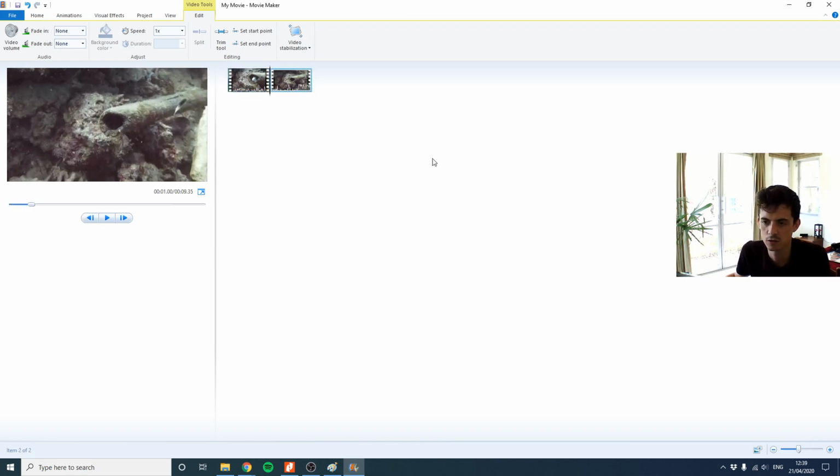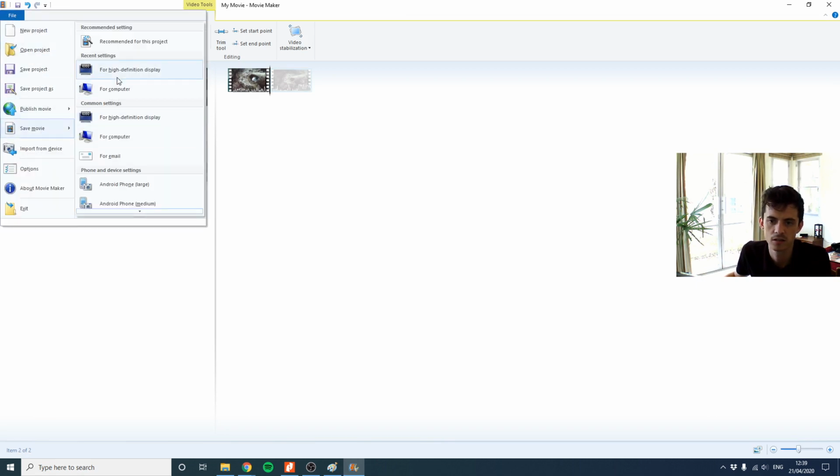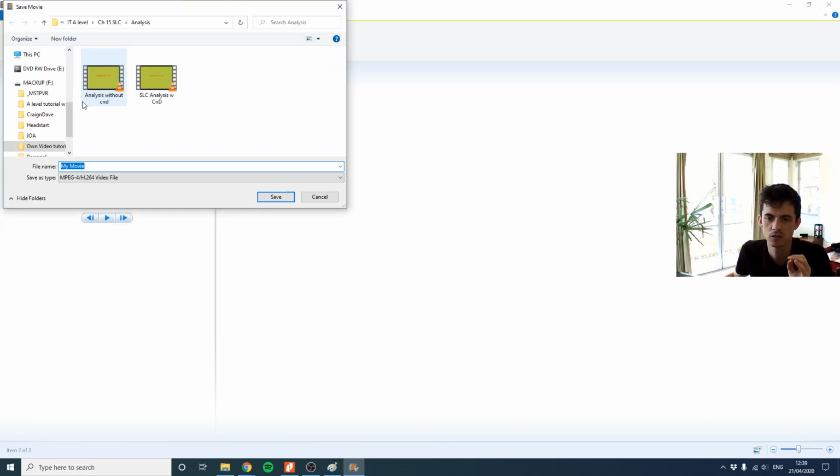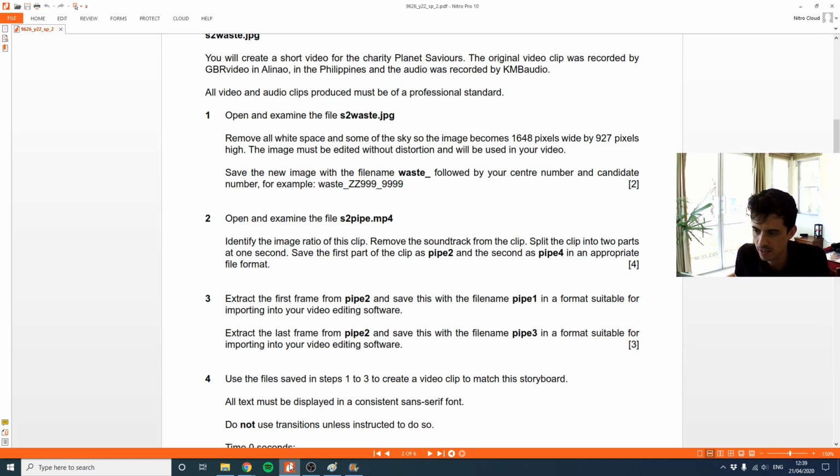So what I'm going to do here is Control X, and I'm going to save this movie. Always go for high definition. Look, the size of your files doesn't really matter in this, unless they say export it for email or for use over the internet. And it told me to save it as pipe 2.